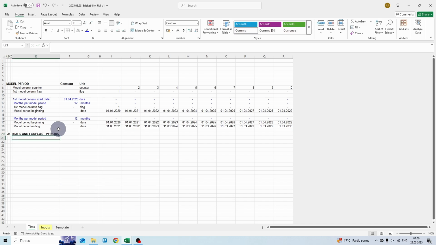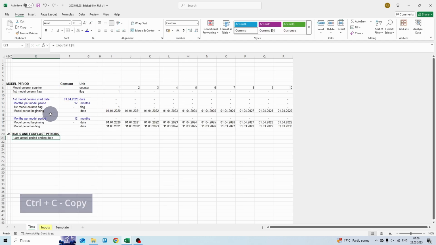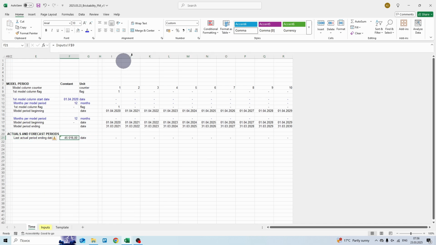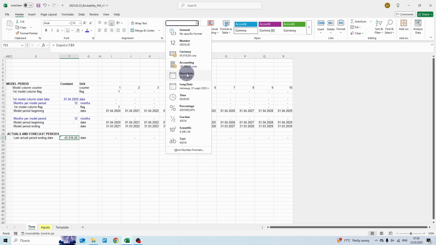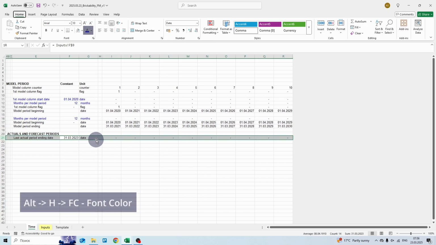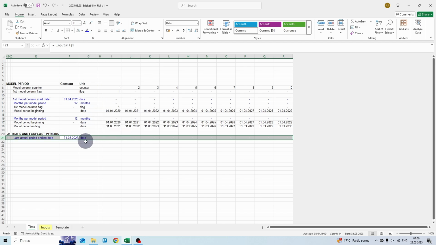So type in equal, move to another page and choose last actual period ending date. Row anchor, Control C to copy, Control Shift right arrow to select, and Control V or Enter to paste. Change the date format to short date and Shift space to select the row, Alt H F C and choose the blue font. We colored it blue because it comes from another page.